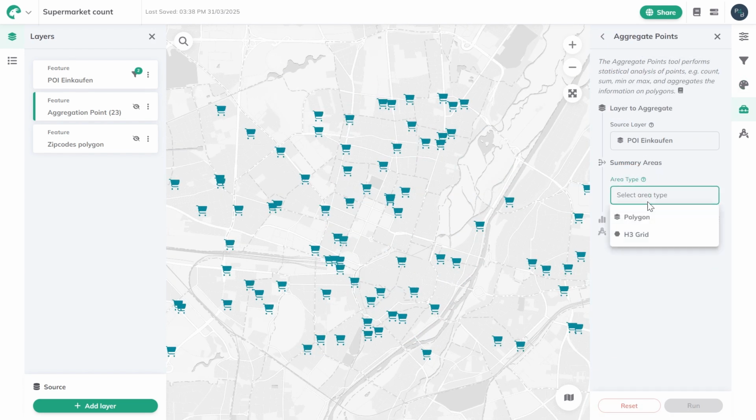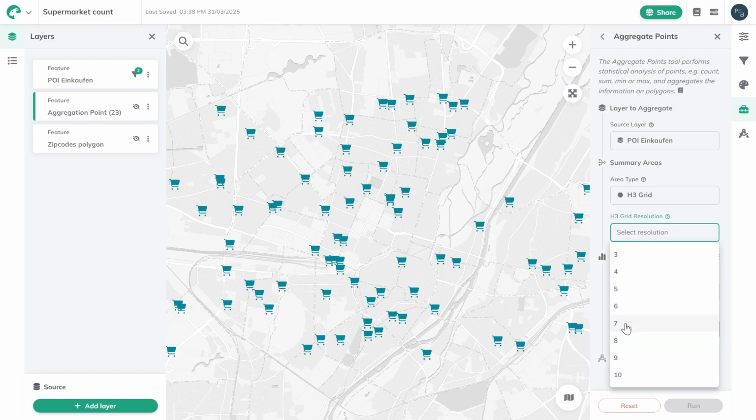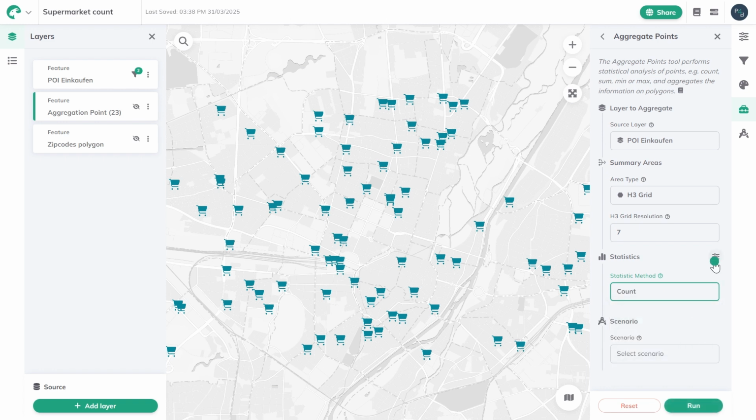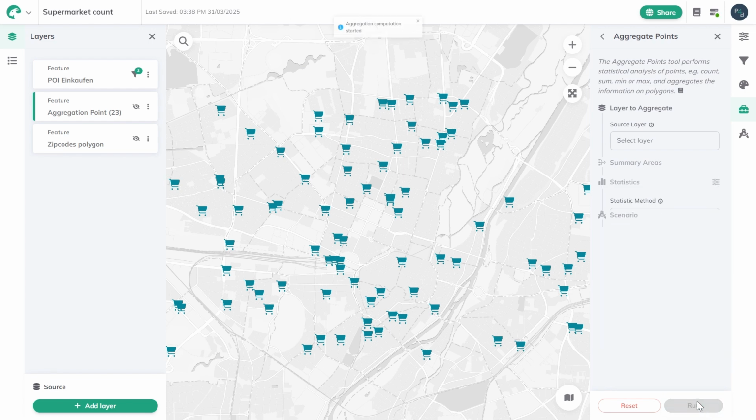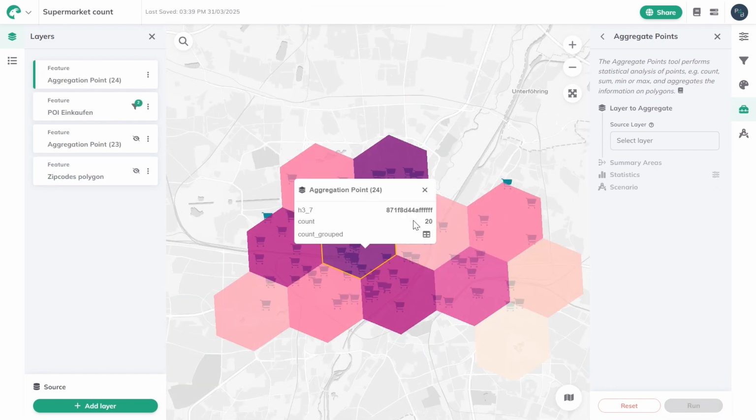If you choose to have the H3 grid as a summary result layer, you need to choose the grid's resolution. The result layer will cover the whole point layer and will be summarized in hexagonal grids. You can learn about the grid resolutions in our Goat documentation. The grid is also automatically styled based on the count attribute.